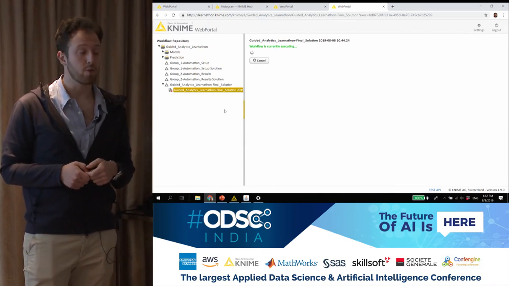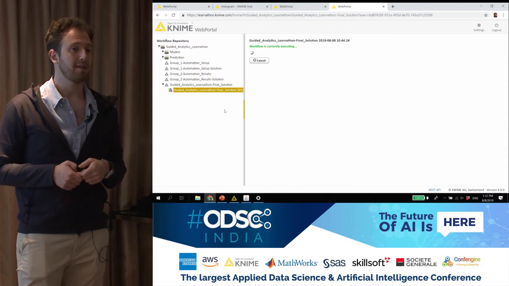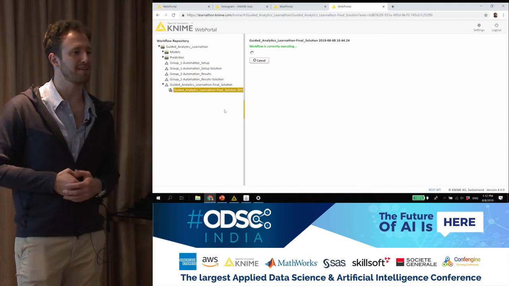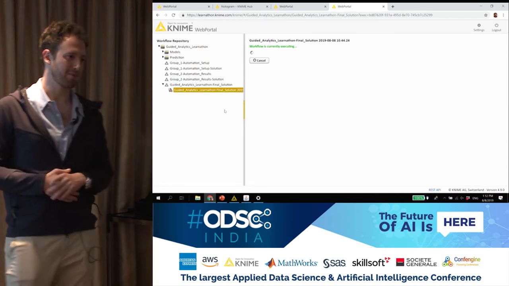AWS, definitely, we have S3 nodes and so on. Databricks, no, we don't. Sometimes it works out to make a partnership like this, sometimes it doesn't.